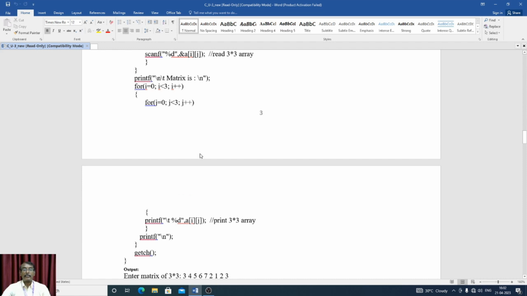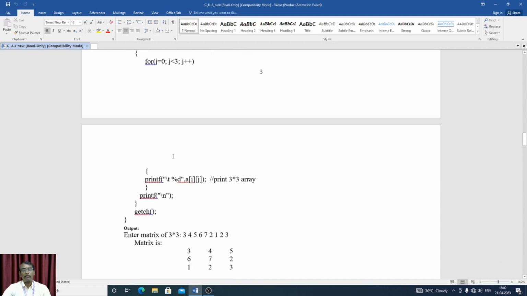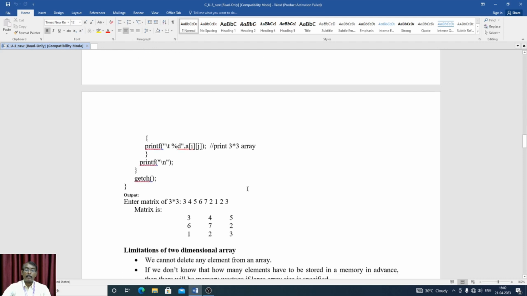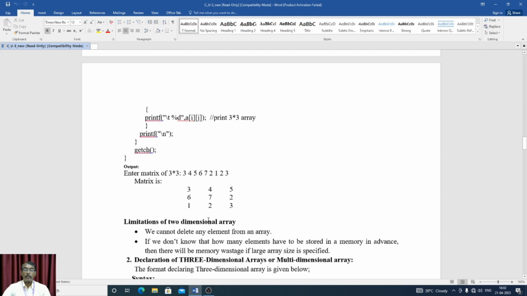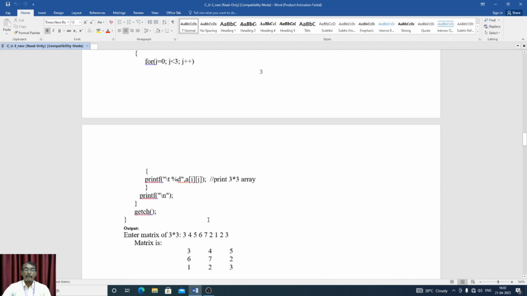For i equal to 0, i less than 3, i plus plus; for j equal to 0, j less than 3, j plus plus. Print the value, so integer data type: percentage d, as well as a of i j. Print the array. So enter the matrix of order 3 by 3. The values would be 3, 4, 5, 6, 7, 2, 1, 2, 3. That is the multi-dimensional array, the 2D array. Are you able to understand?